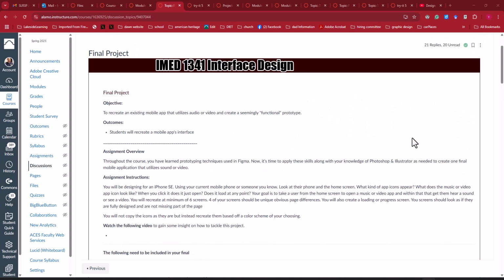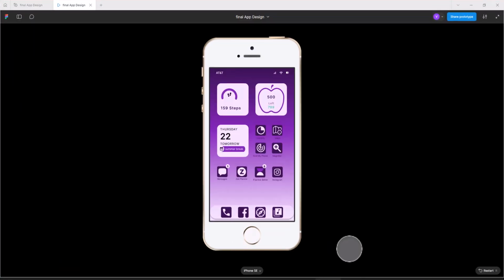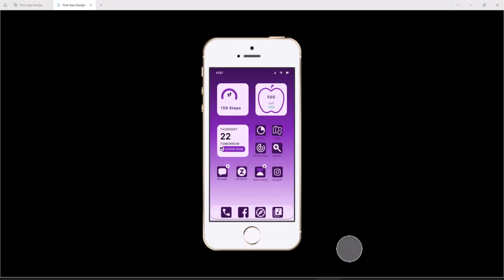So for this final project, you're going to be pulling out all of the stops. To give you a preview of what I'm going to be looking for, it's here. What you're going to be designing is, from the beginning of the home screen, either a video app or a music app, and it should have a couple of things included.